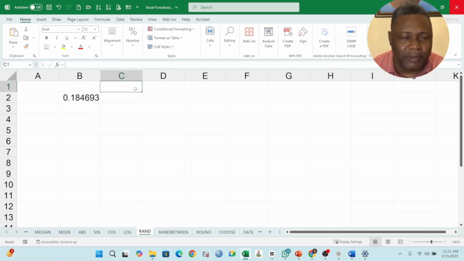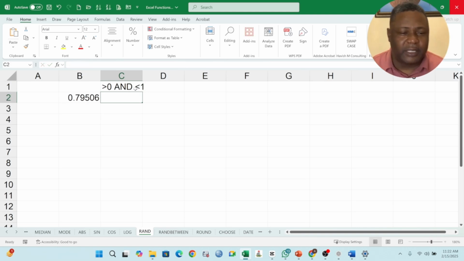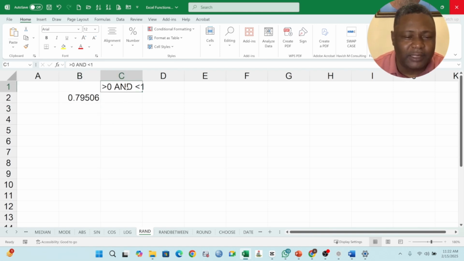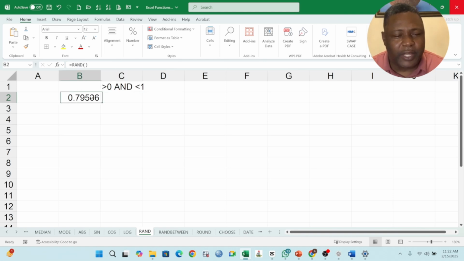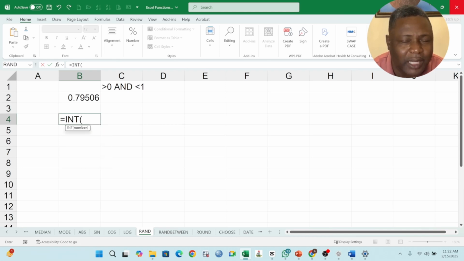So you can see that the value is greater than 0 and is less than 1. Can you see that? And it's random, so it recalculates from time to time. Once you do something else, it will change. Okay. So now, if we want to make it an integer value, we can put INT.